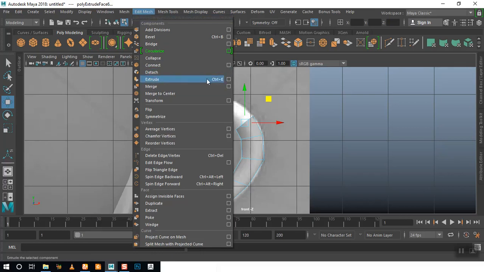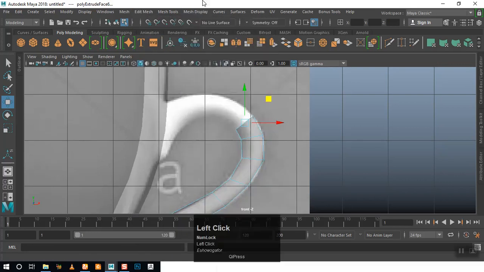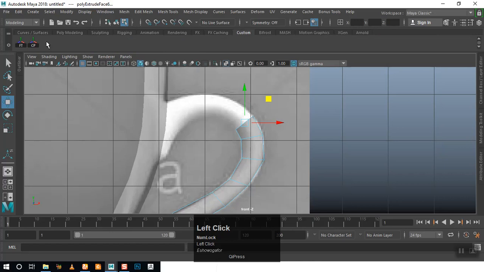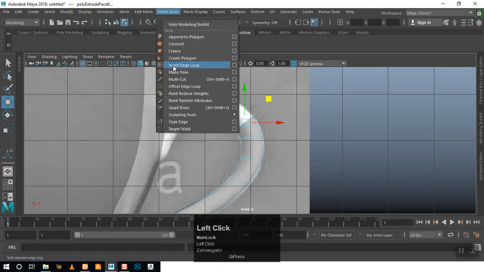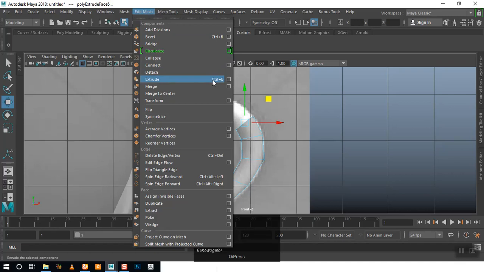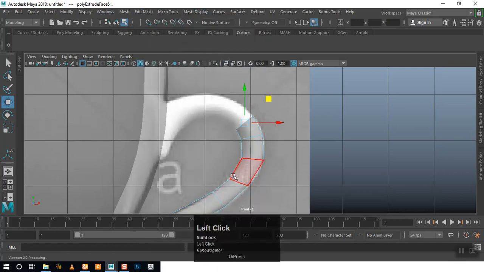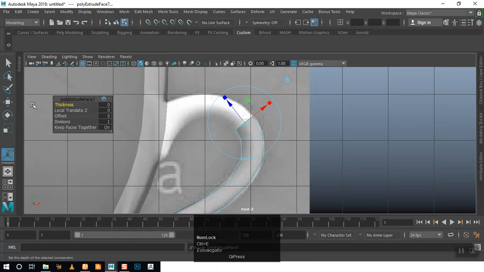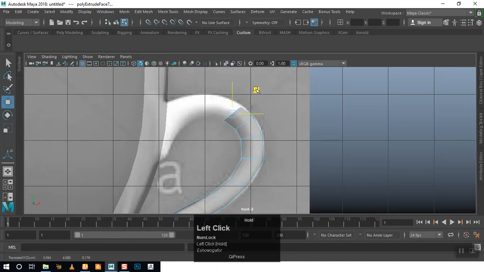Extrude, edit mesh, extrude. There's a shortcut for extrude, which is Control E. By default, all of this should be empty. If you go to your custom panel here, it should be empty as it is here. So you can add your most used tools to this place. Instead of going up here and looking for tools in different areas, you can have all of them here, or you can use their shortcuts. Now for extrude, the shortcut is Control E, as you can see here. Now when you press Control E, you can extrude.